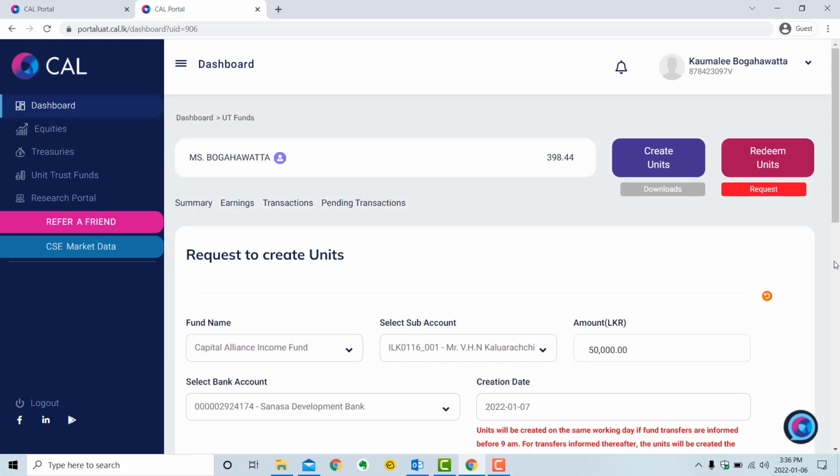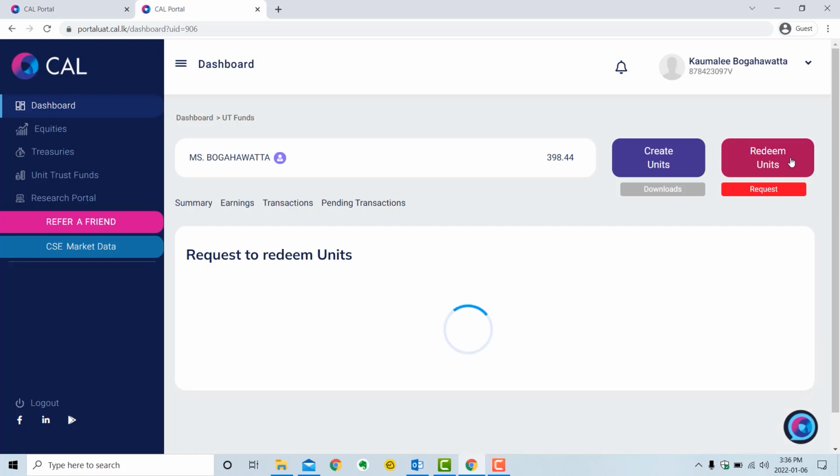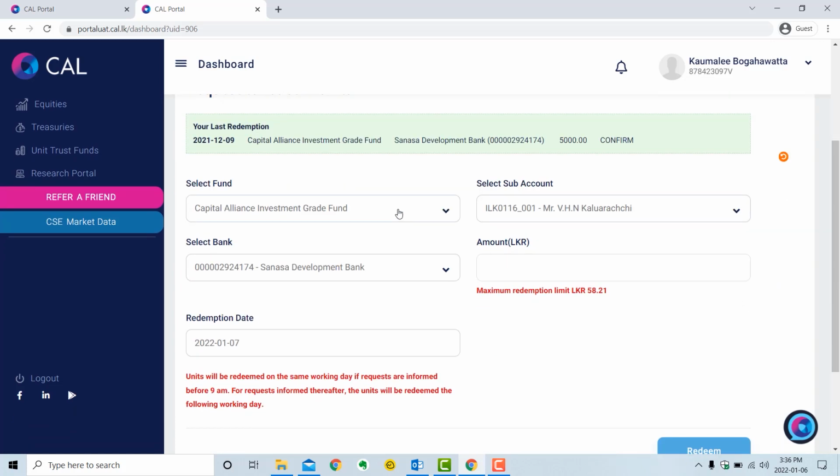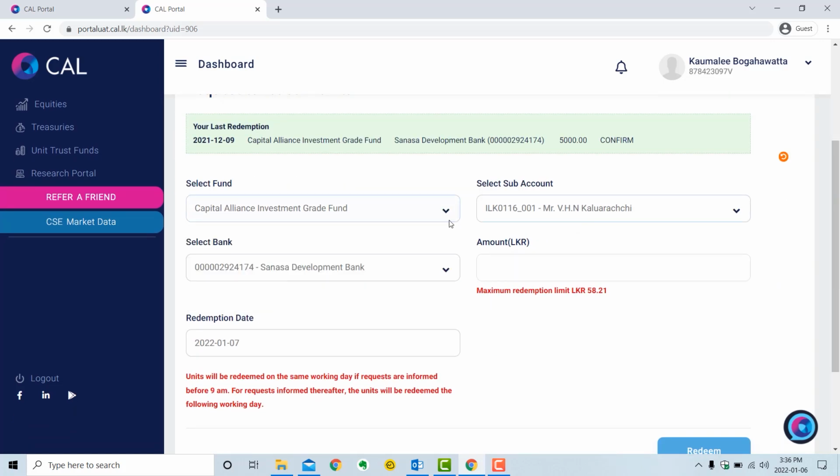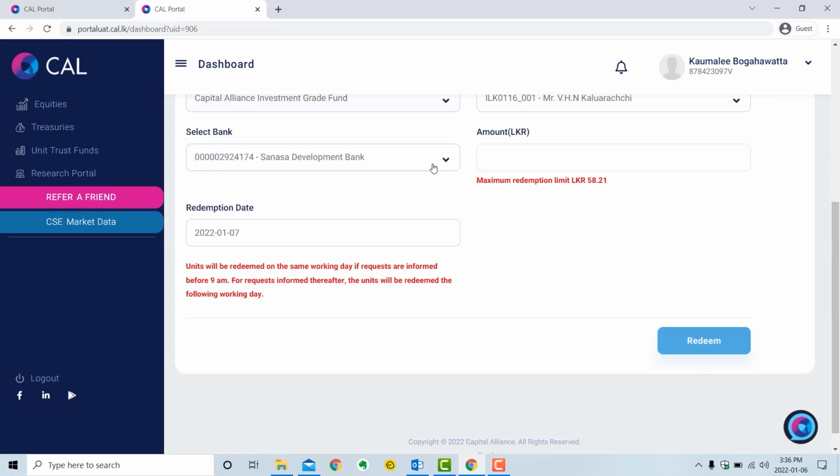Next, let's learn what you need to do when you want to withdraw money. Again, it's super simple with the Cal portal. Just log into the Cal portal, visit Unit Trust Funds, click Redeem Units. First, select the fund. Then select the sub account. In this case, it will be a single account. Select that. Then select the bank where you need Cal to transfer the amount. Enter the amount you need.